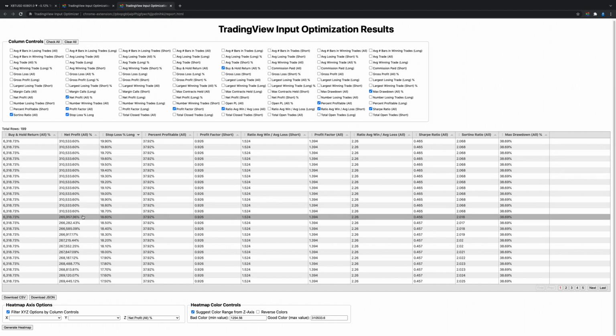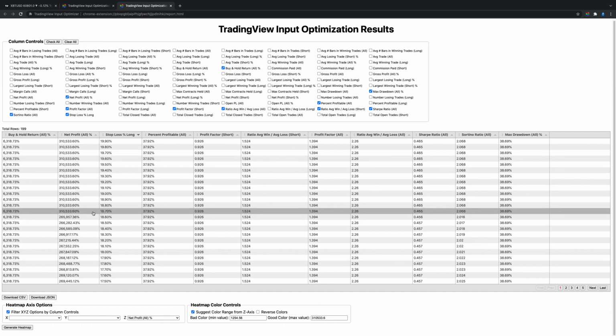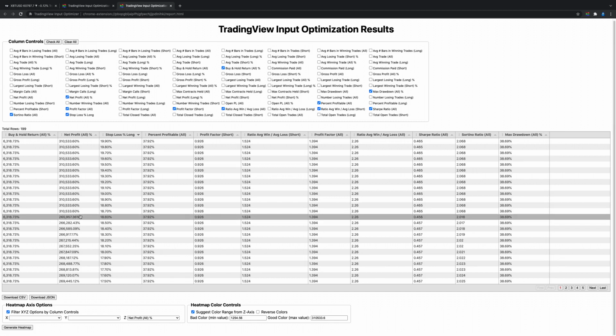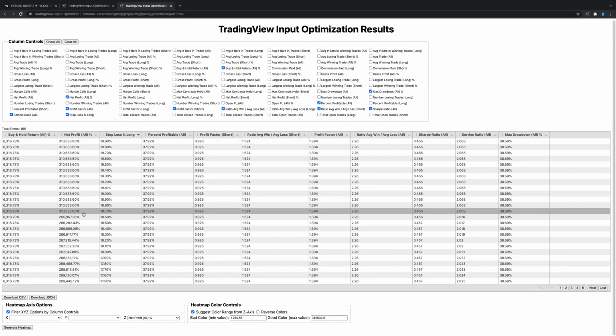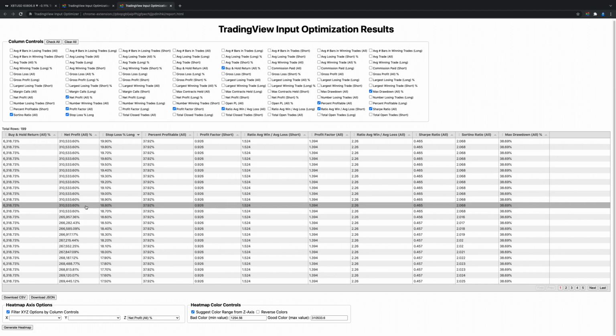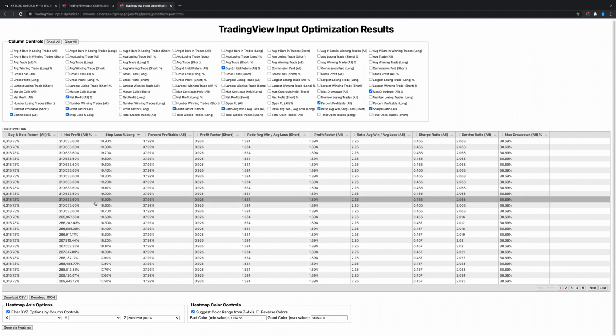And these two values for net profit between 18.6% and 18.7% are wildly different. So this isn't very reliable. It can cause wildly different results and most likely will end up hurting the strategy. So we're going to go ahead and not use stop loss.